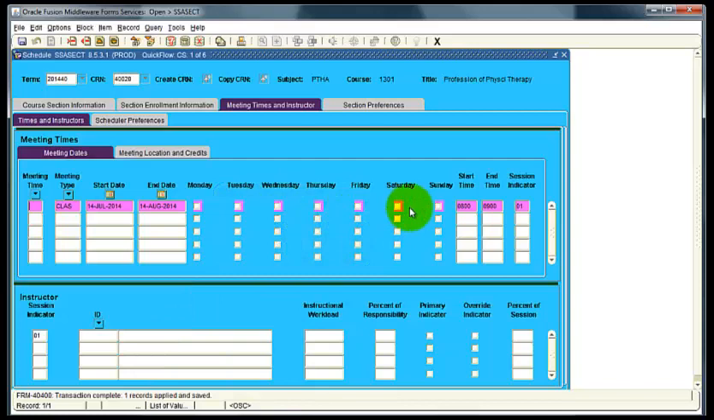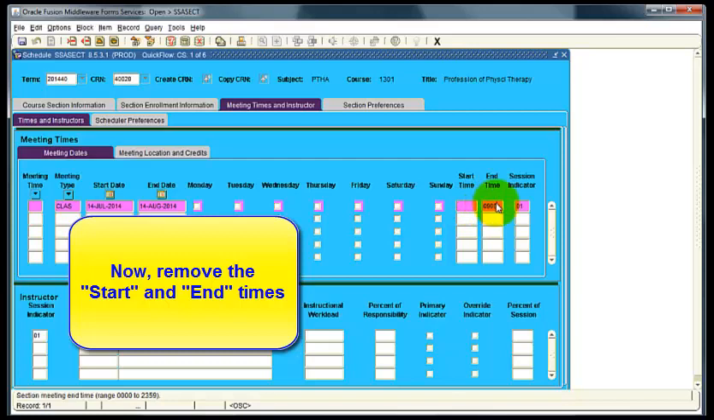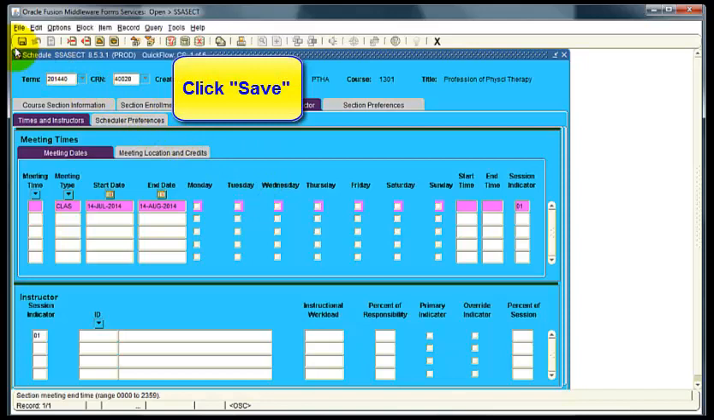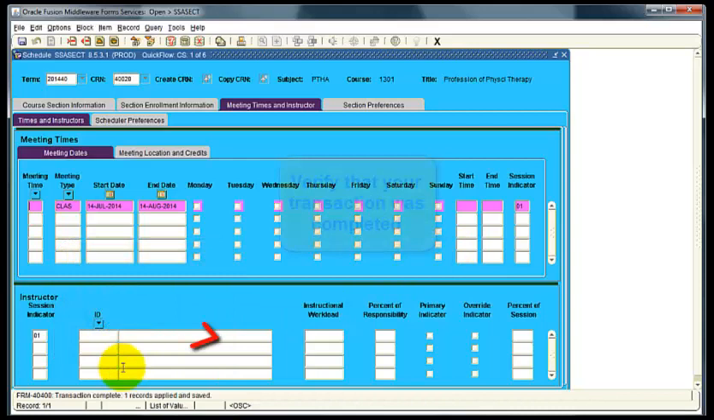Now remove the start and end times. Click Save. Accept the warning by clicking OK. Verify that your transaction was completed.